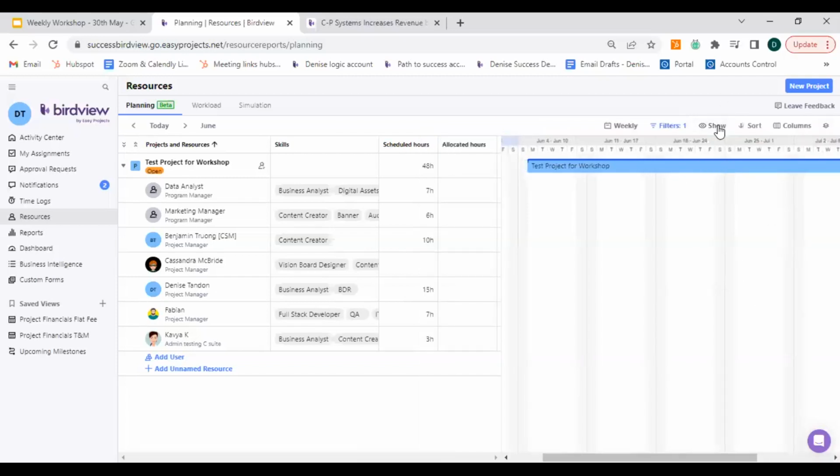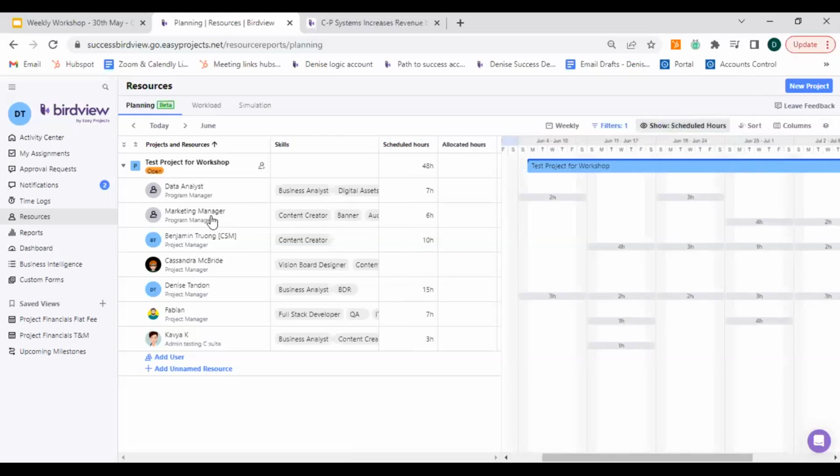Another very important thing to note is that you can choose to show your scheduled hours in here. So if I toggle this on, I can now see for each resource, what are the hours that have been scheduled within this system. So how does this work? How can we make changes to it? How can we add more resources to it? Well, adding resources is extremely simple.